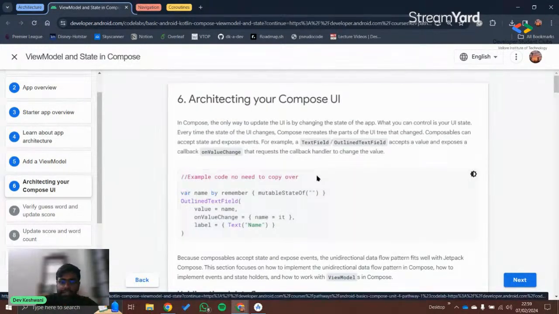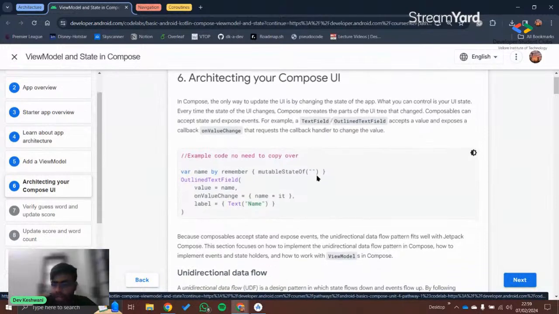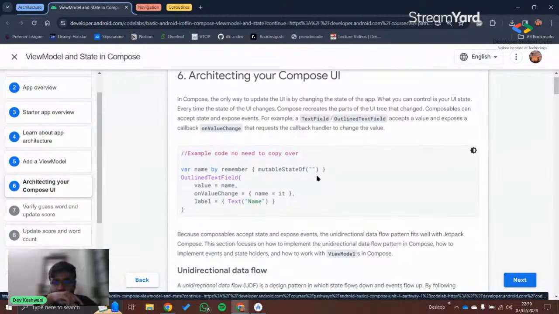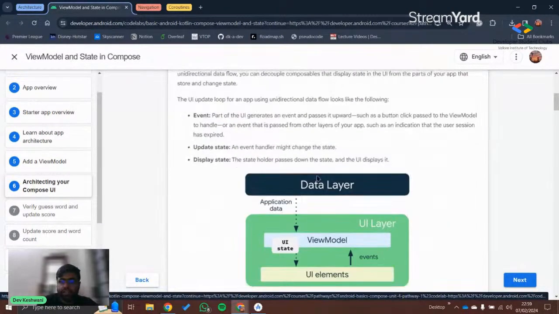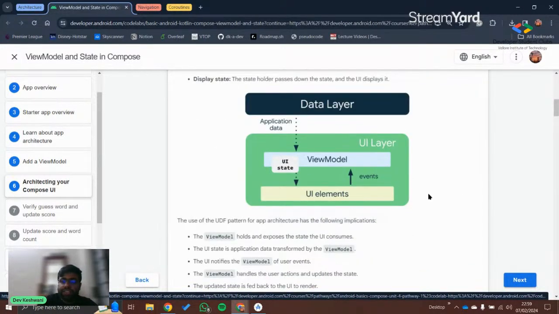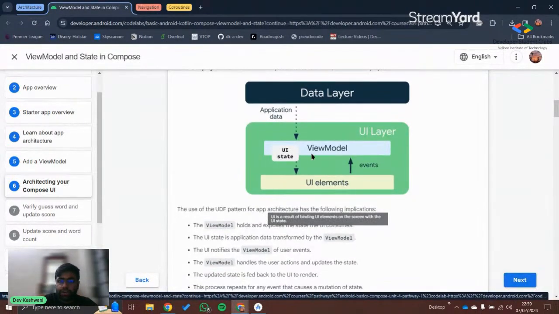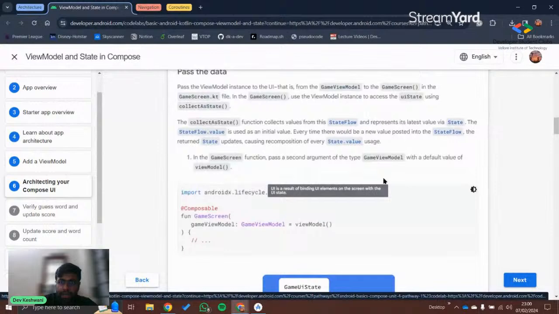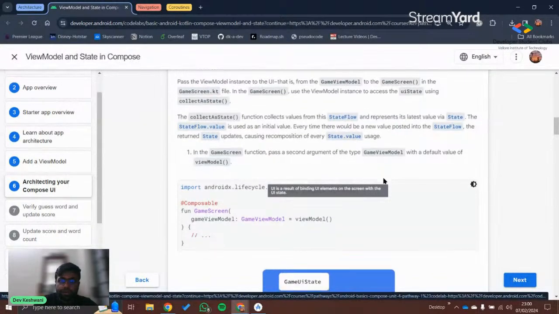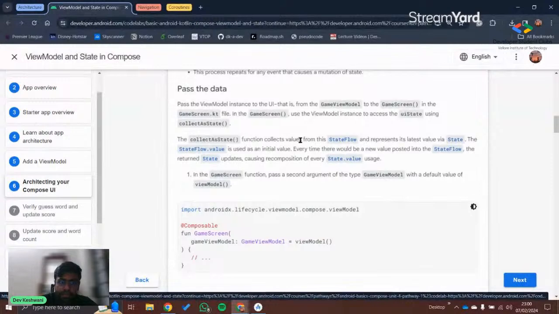We'll see how we are passing the data and how we are architecting our app. As I told you already, we have a unidirectional flow of data. The data layer of the app passes the data to the view model using StateFlow, and the UI state object accesses that data and provides it to the UI elements, which get updated accordingly, according to this UI layer and the models. Now we'll see how we are passing this data.